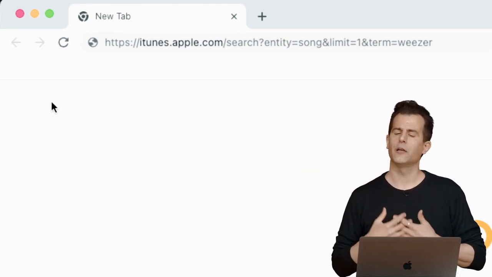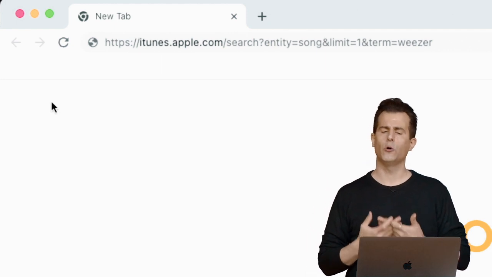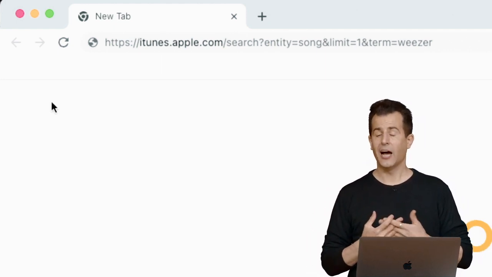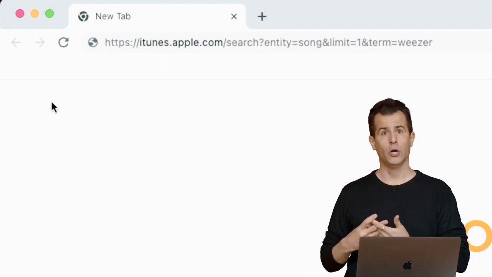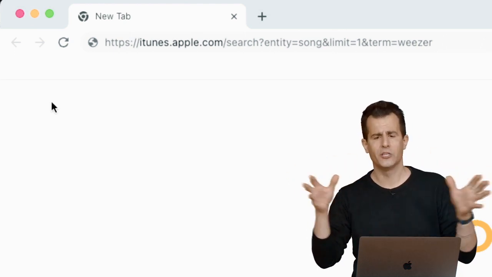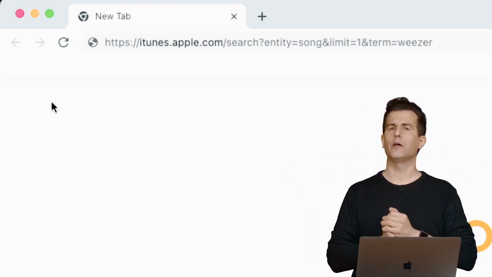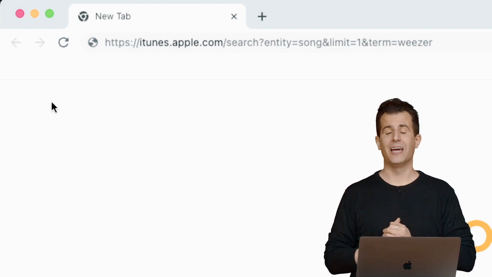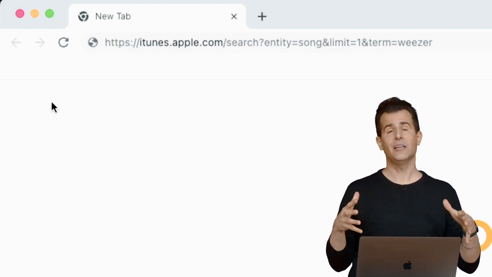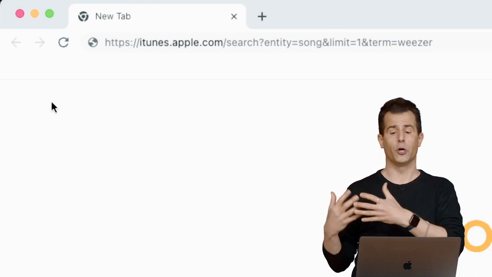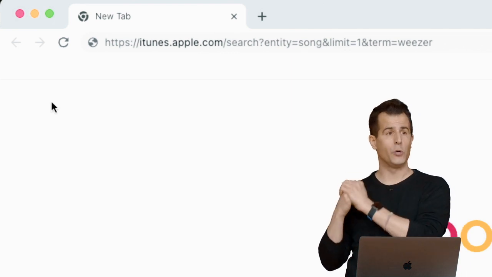And what they told me is that if I want to search for information about songs in their database, I should specify entity equals song, so that it's songs and not albums or artists or something like that. If I just want to get back information on one song, I'm going to provide limit equals 1. And if the band I want to search for, the artist, is Weezer, I should specify term equals Weezer.